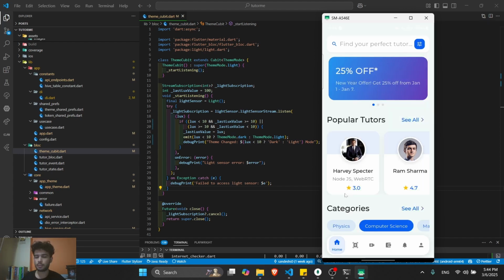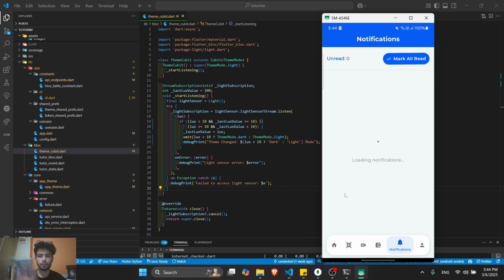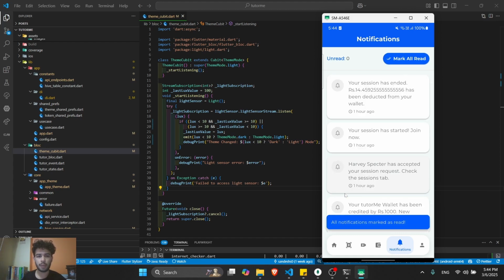Similarly, the next sensor I have used is the accelerometer, which detects shakes. For example, it is used in the notification page. If I shake the phone, all the notifications will be marked as read.